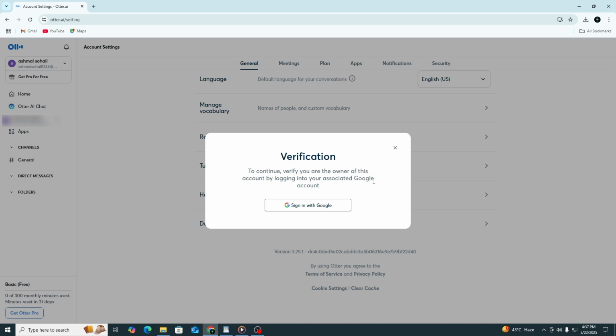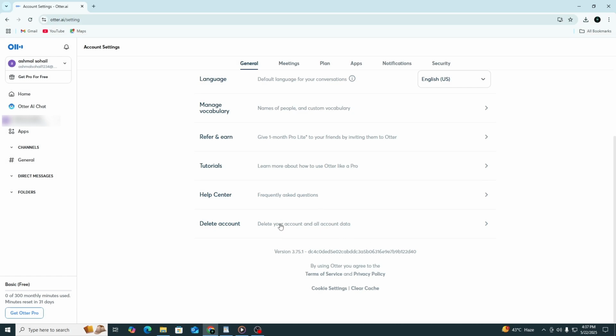After signing in, you will return to the confirmation screen. Now click the final delete button. Otter will now permanently delete your account and all associated data.